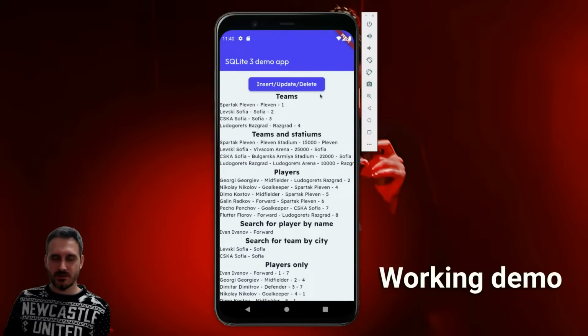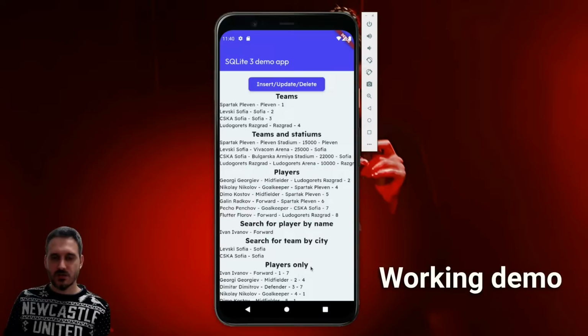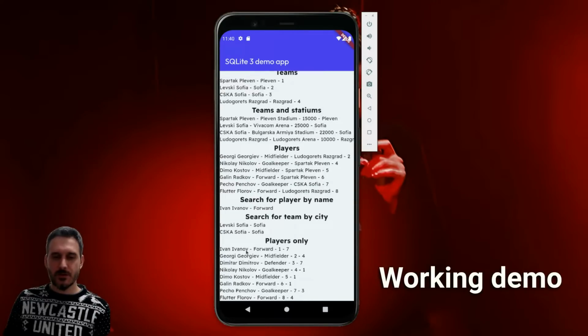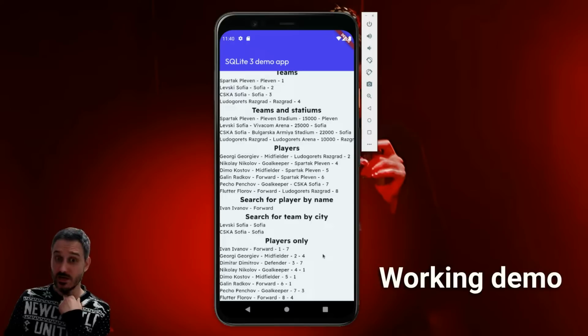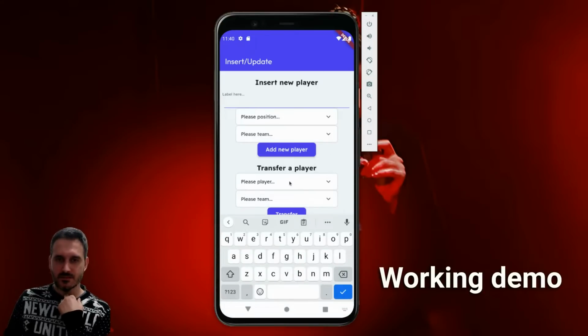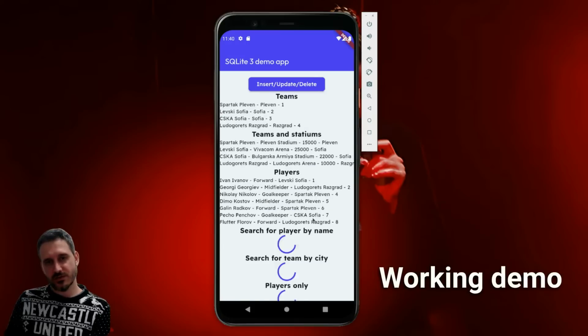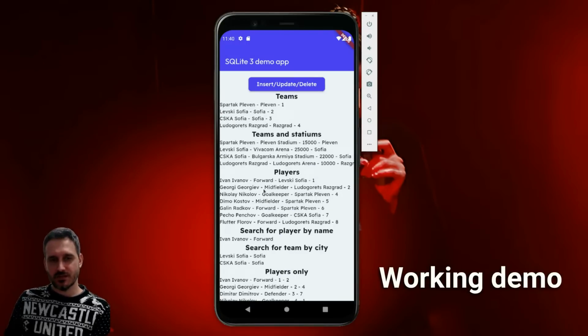So what about updating? Let me go back so I can show you something real quickly. I talked about this player, Ivan Ivanov, which is a forward, and the team is 7. We don't have a team 7, so let's fix that. Let's put it to Levski. Let's click on the player, Ivan Ivanov, and transfer him to this team, and it automatically goes back. Now you can see that Ivan Ivanov is the forward, and the team is Levski Sofia.